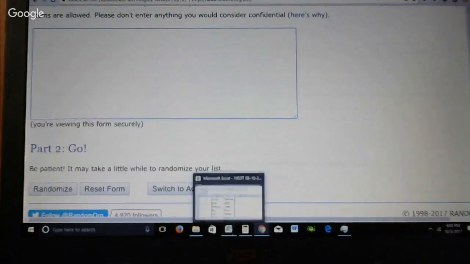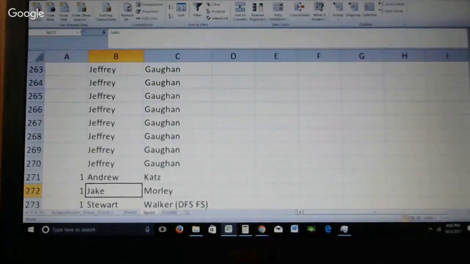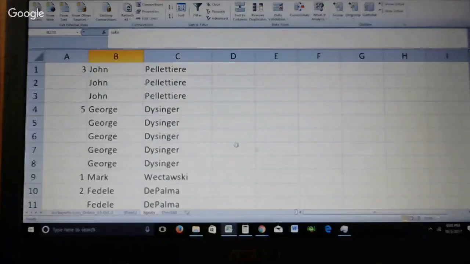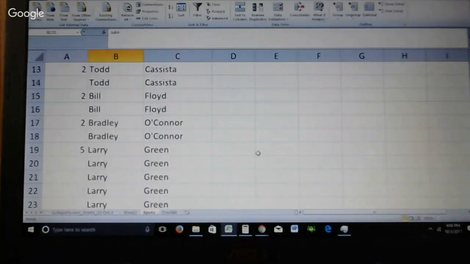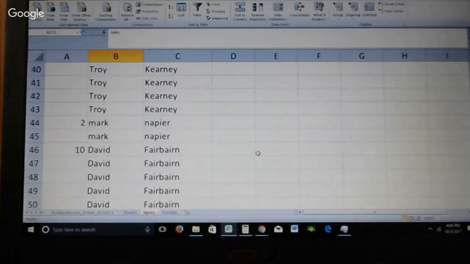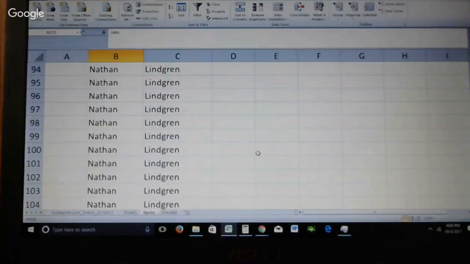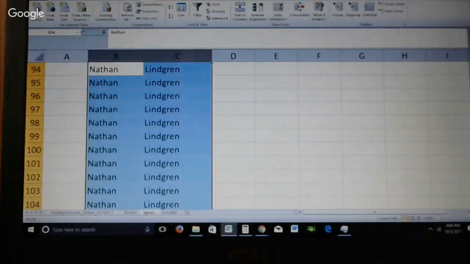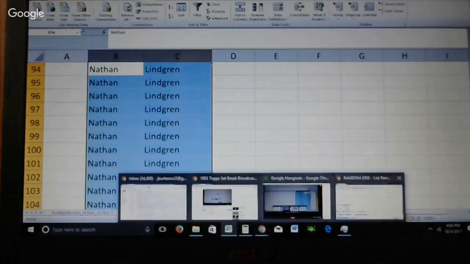So what we'll do is I've got a list of all the spots that were bought in our break. If you bought 3 spots, your name's in here 3 times. If you bought 5, your name's in here 5 times. If your orders were split up in multiple orders, your names are probably in here in multiple places. So I'll copy and paste this entire list of names in our randomizer.